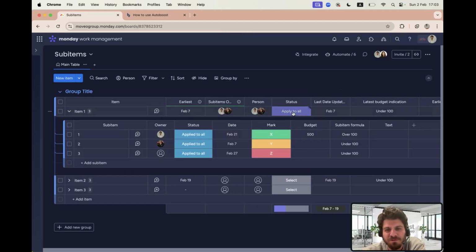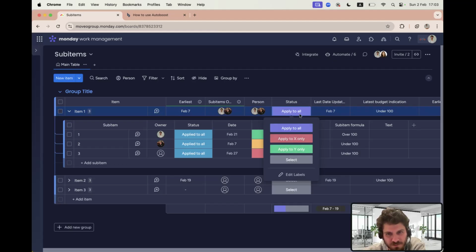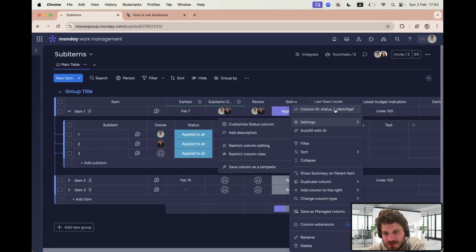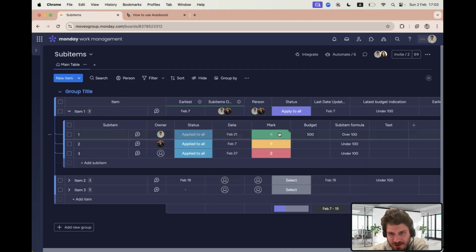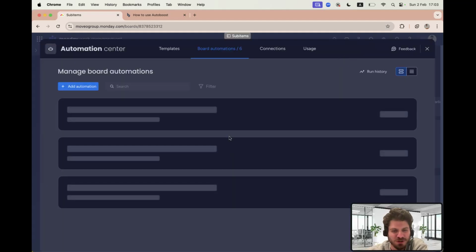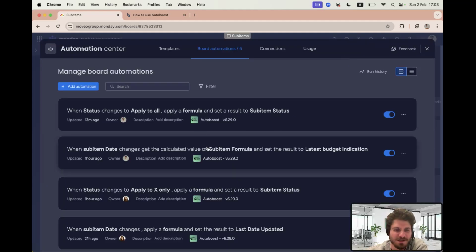So if I change this to one of those, go ahead and check: if subitem dot column ID is X, then put apply to X only. But if not, return the old values that were in here. Okay, let's have another look so we make sure we fully understand this.